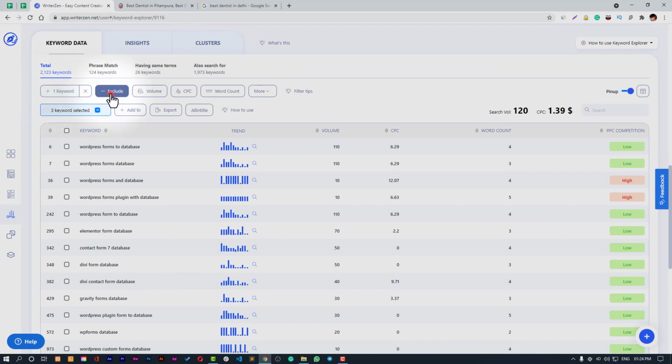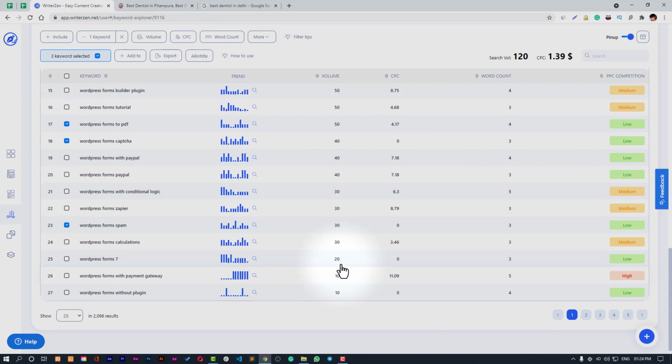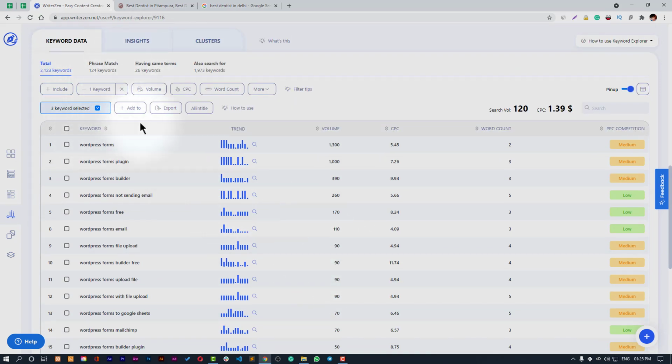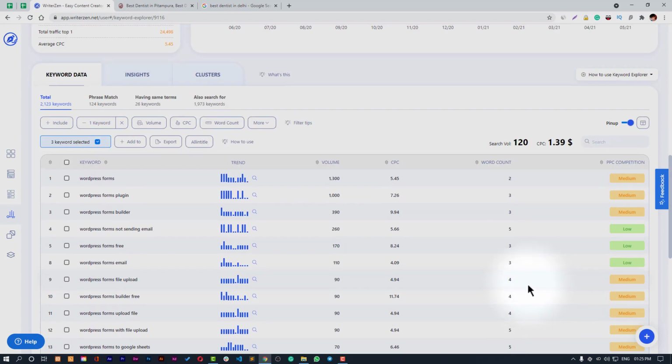You can also exclude a keyword, just like we included a keyword. If you don't need database, then let's remove this and exclude database. Currently we can see there are 2100 something keywords. Let's apply this, right? Now all the keywords which had database are gone. So this is how you can filter your keywords.